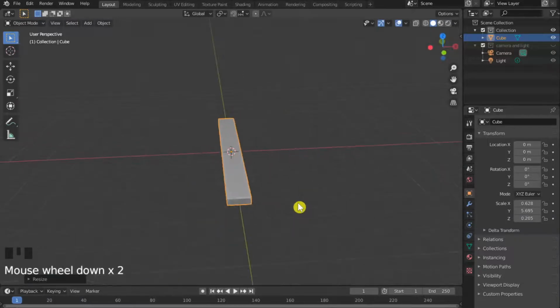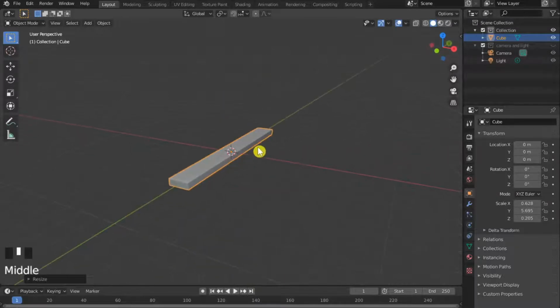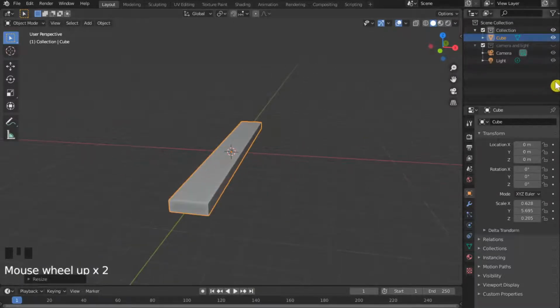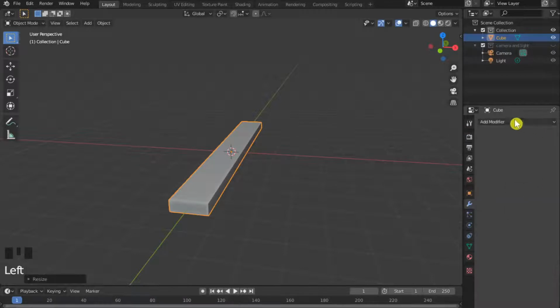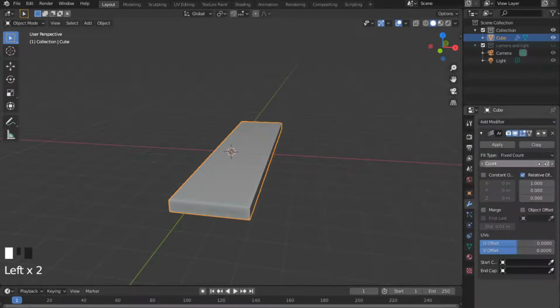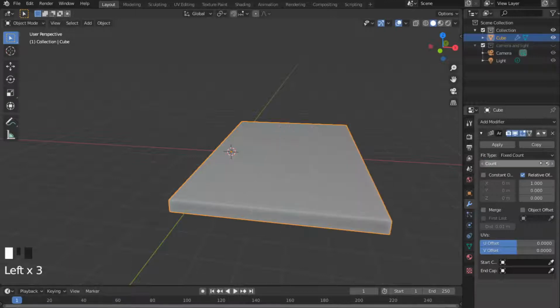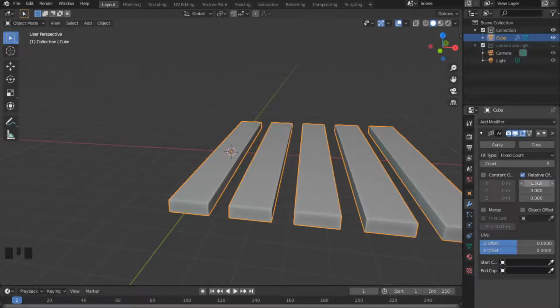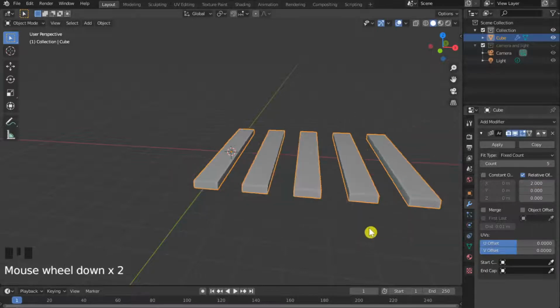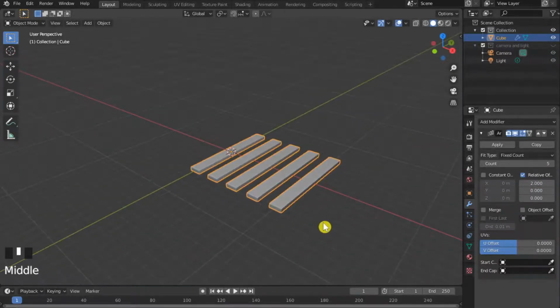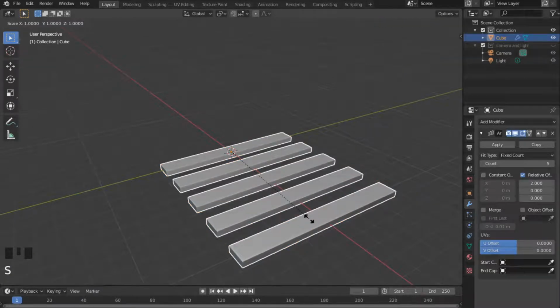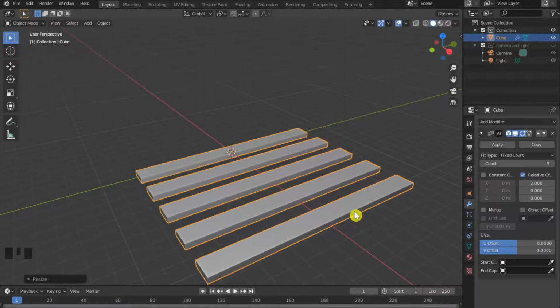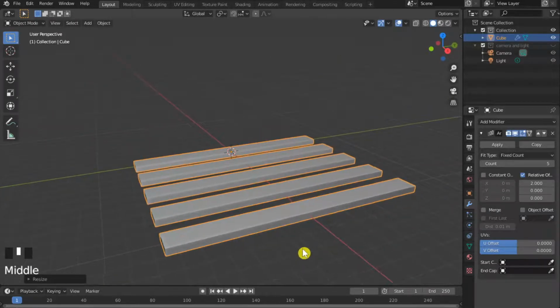Alright, I want to have about 5 woods on the top. So modifier, array, fixed count with 5, and because the relative offset is 1 unit, let's say 1.1 unit. I think 2 is okay.